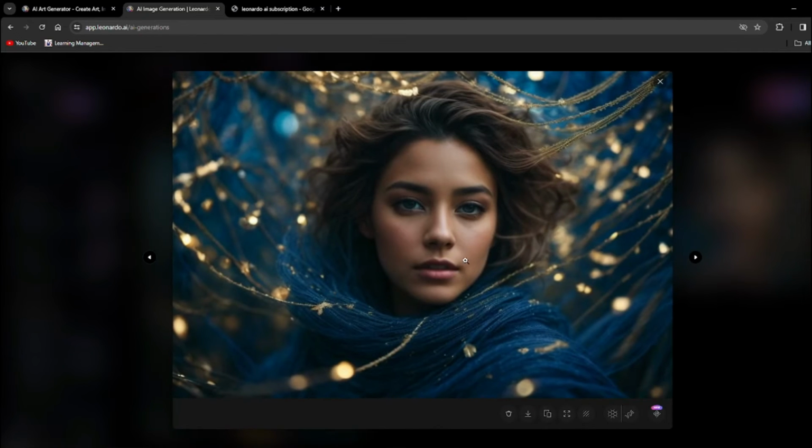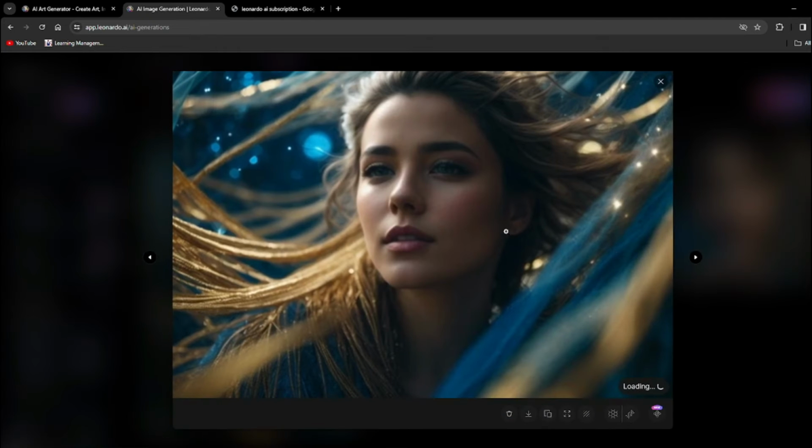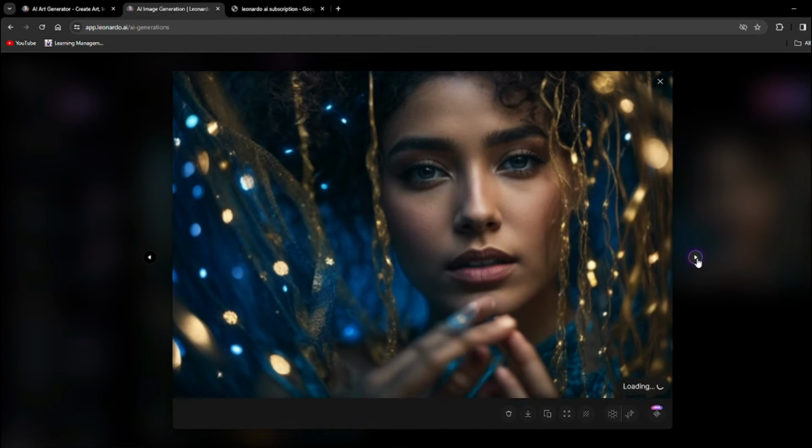These are absolutely beautiful and very, very close to reality. It's very hard for me to tell that this is not an actual image. Check out this variation as well. Then we have the next one. So this looks as realistic as it gets.